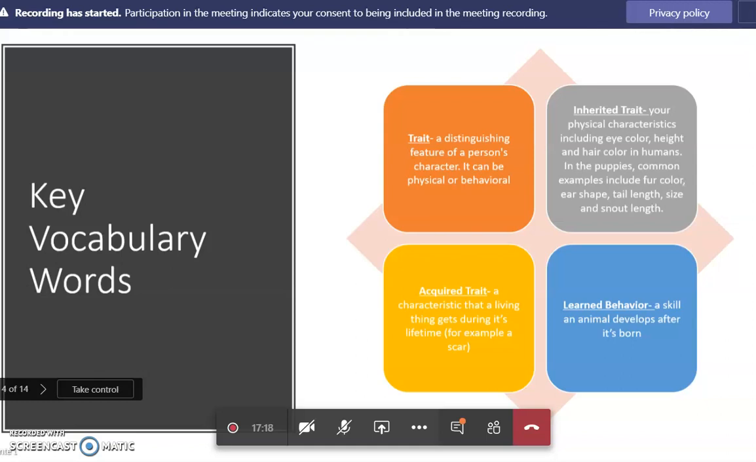The vocabulary word in the orange box is trait, and the word in the gray box is inherited trait. Talenja, I appreciate you volunteering to read. Let me know trait, the one in the orange box. Trait: a distinguishing feature of a person's character. It can be physical or behavioral.